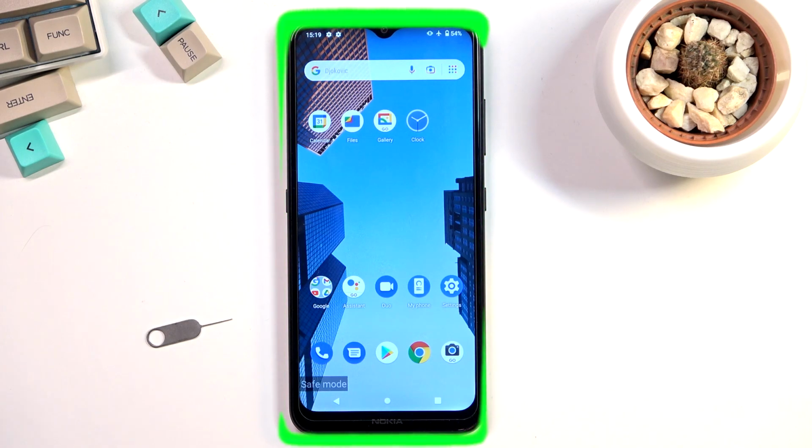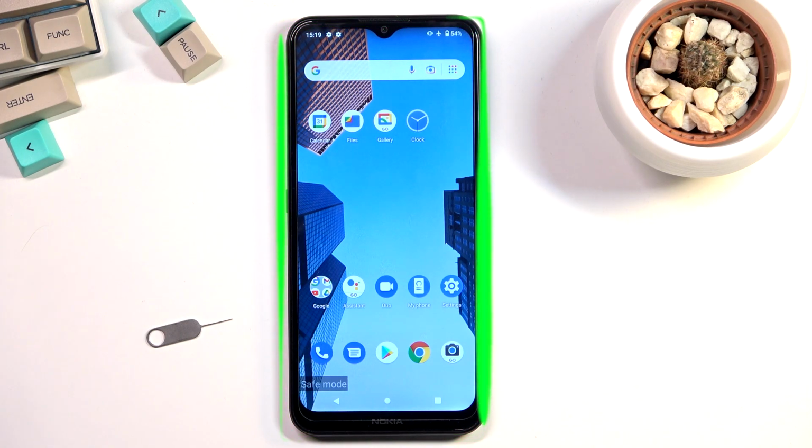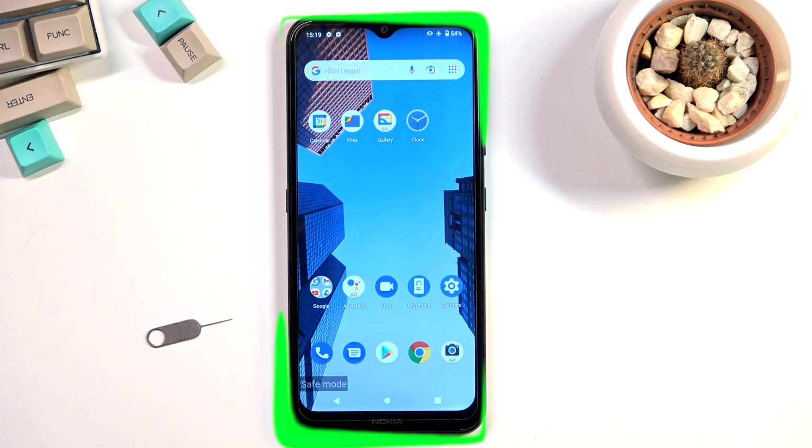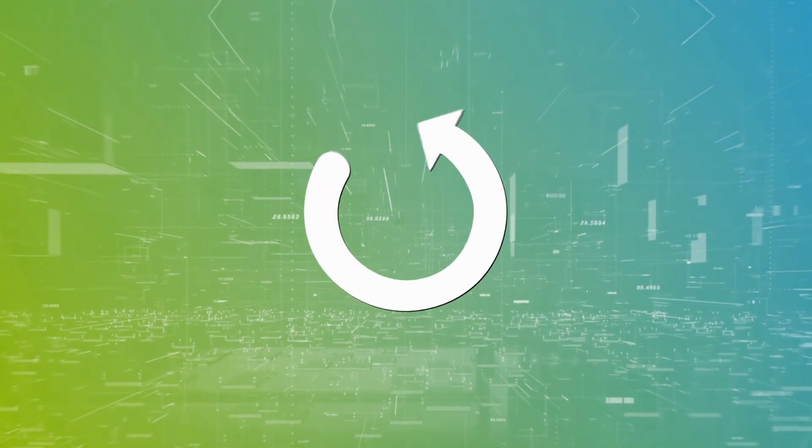Welcome, in front of me is a Nokia 1.4 and today I will show you how you can capture a screenshot on this phone.